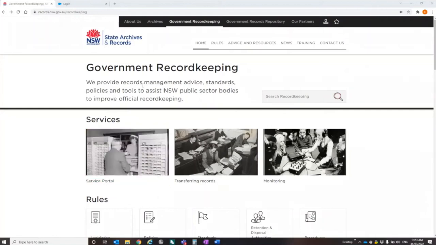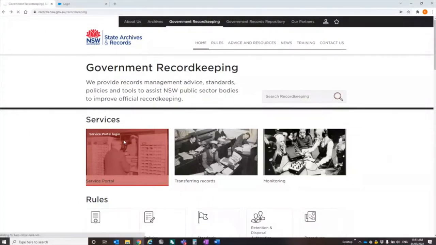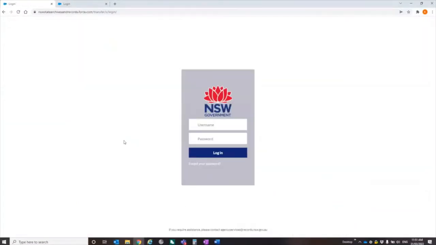Go to the government record keeping page of the website and click on services. If you click on that, it will take you to the login page. Now, I'm not going to log in on this page because this is actually our live portal. I'm actually going to take you into our demonstrator version.